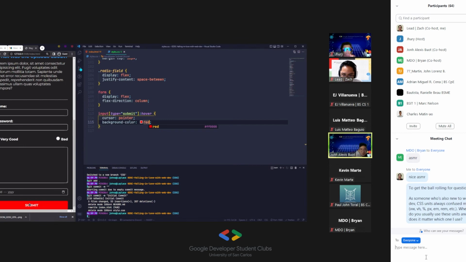Okay, so someone who's also new to web dev: CSS units always confuse me. View width, view height, percent, px, cm, rem, etc. When do I usually use these units, and does it matter which ones I use? It doesn't really matter, it's just more of what you need to use at the correct time. Okay, so it does matter.